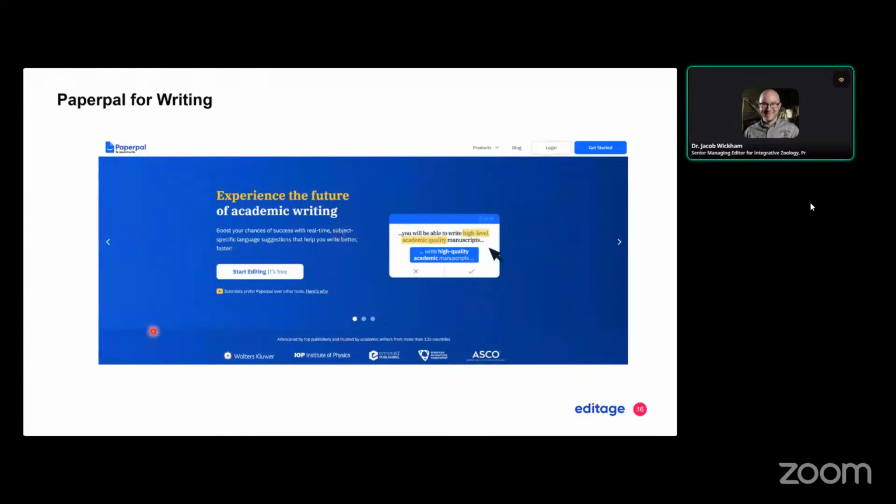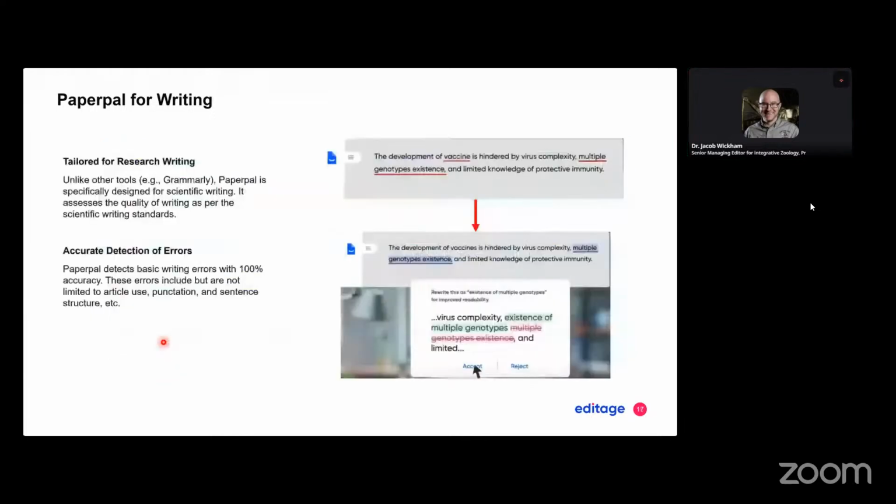So you can download PaperPal. There's a free trial version of it that you can use, and you can just test it out and don't be afraid to use it. PaperPal has been trained exclusively on scientific papers, and it helps to improve and assess the quality of the writing as per the academic writing standards, basically the standards that scientific journals want to see.